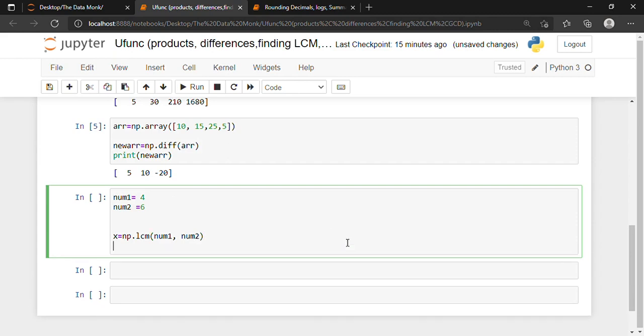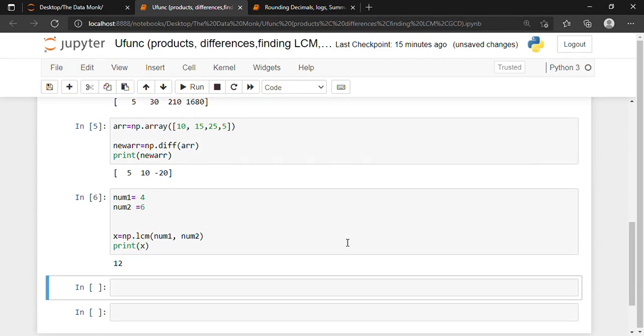Now I will be printing x. So print x, shift and enter, and we got 12. It returns 12 because that is the lowest common multiple of both the numbers. 4 into 3 is 12 and 6 into 2 is 12. That is the lowest common multiple of both the numbers.